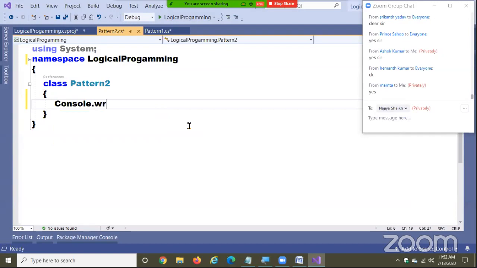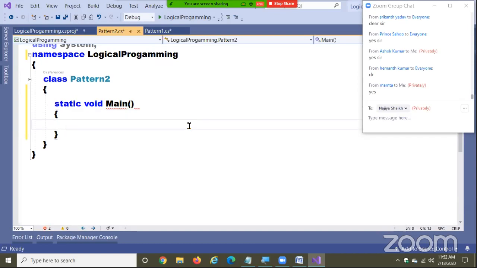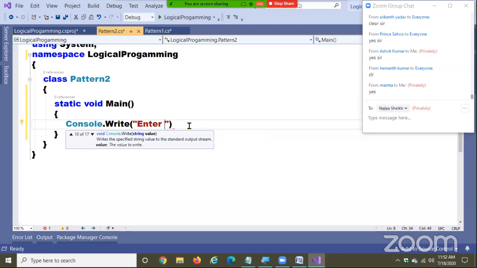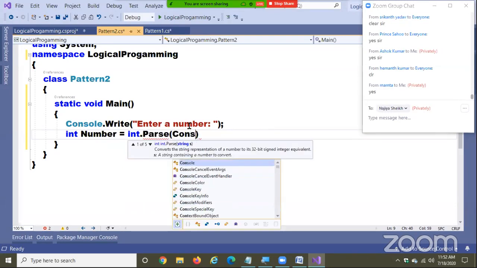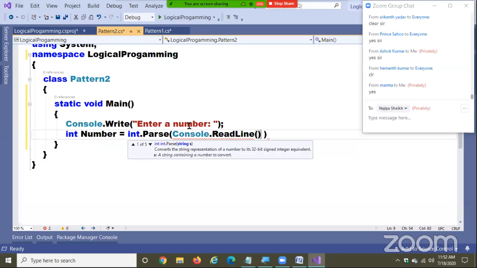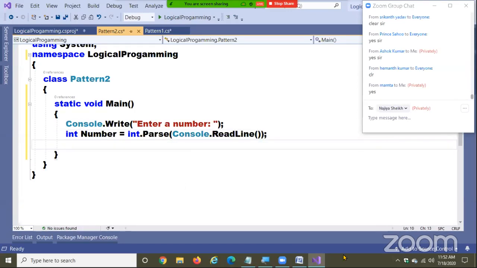Again, static void main. Console.Write, enter a number. int number is equal to int.Parse(Console.ReadLine()). Okay.